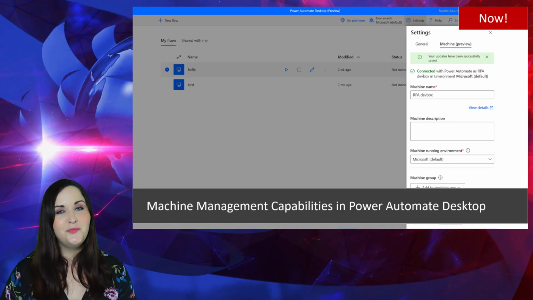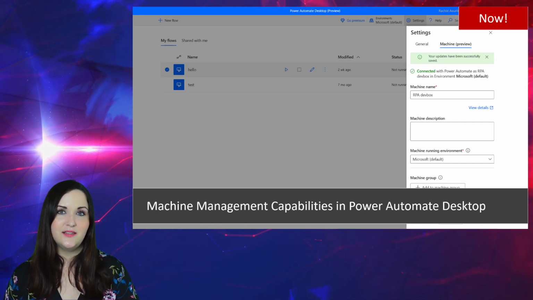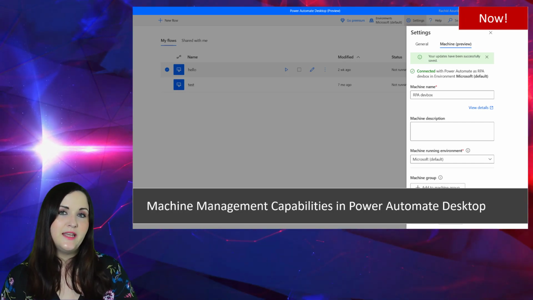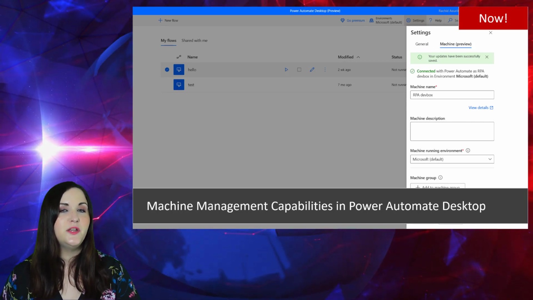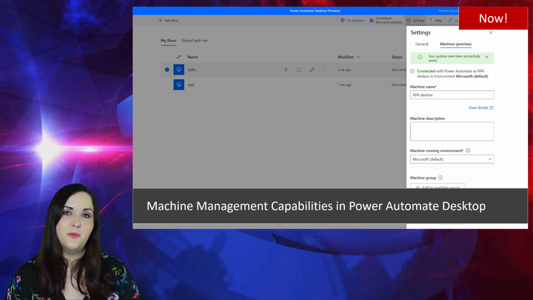In Power Automate Desktop news, we have new machine management capabilities. Previously, we had to install the on-prem data gateway to trigger our desktop flows from the cloud. But now, thanks to this new functionality, we don't need that gateway and can connect our desktop machines directly to the cloud.